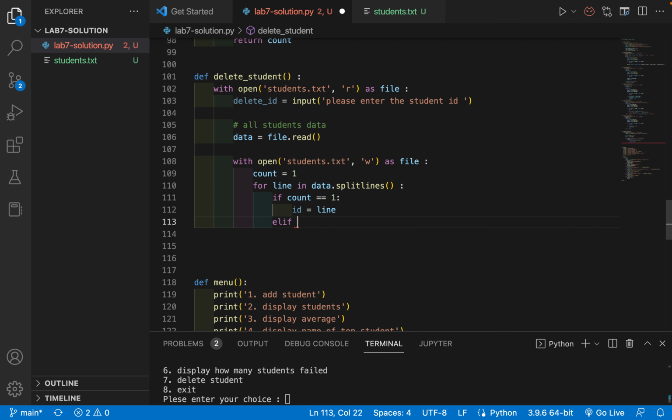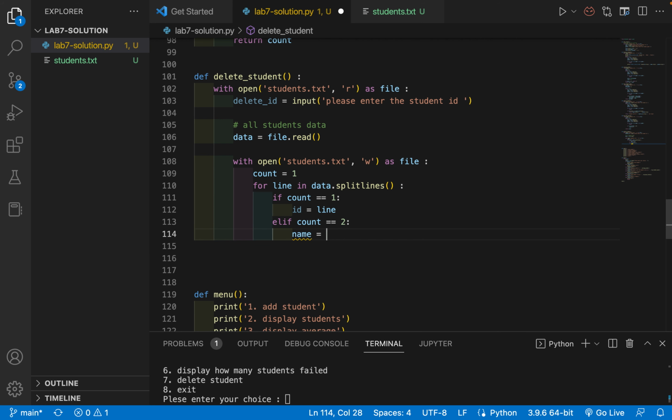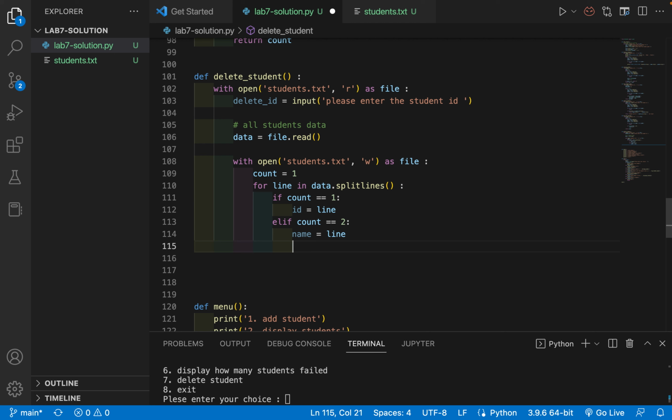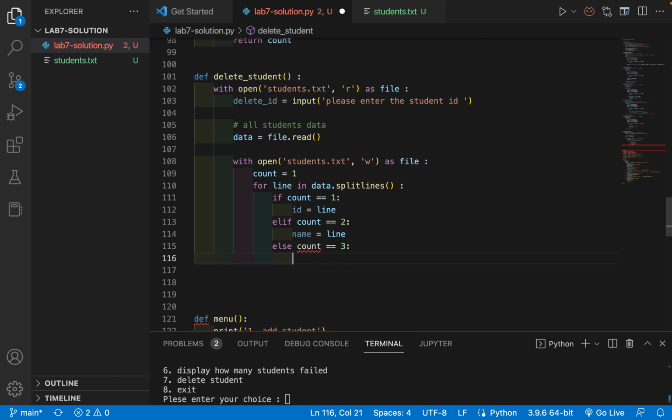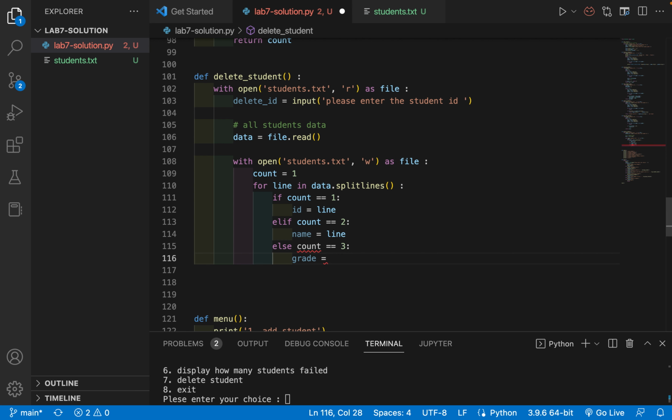What about if it's the second line? elif, if count is 2, it means we are reading the name. So name equals the line that you read again. How about if count equals 3? It means we read the last one, which is the grade. So grade equals line. All right, and that's it. Now elif count equals 3, it means we read the grade.